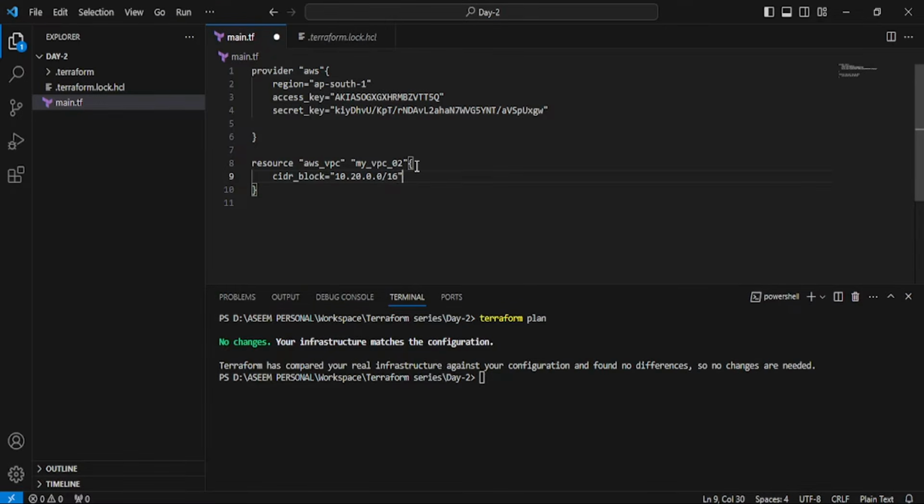We have created the CIDR part, but what tag are we going to give it? We will give the same name as we have given above. Tags is equal to, then we open a curly bracket, hit enter, and give a name is equal to what we have given above.